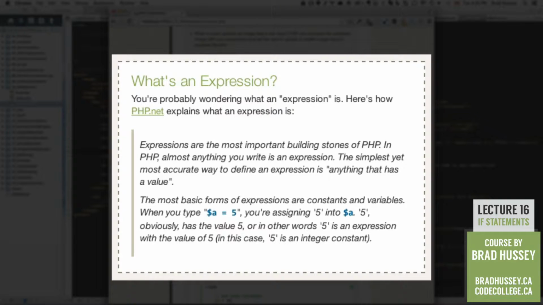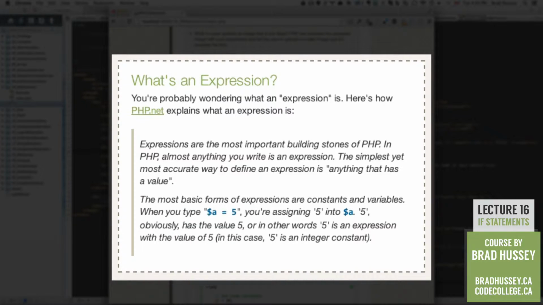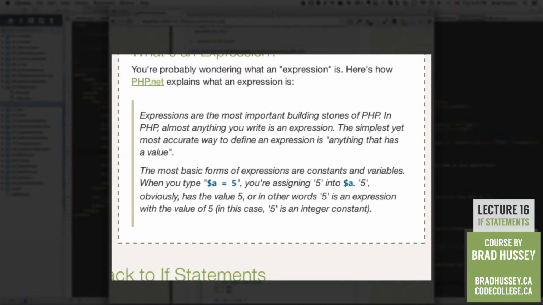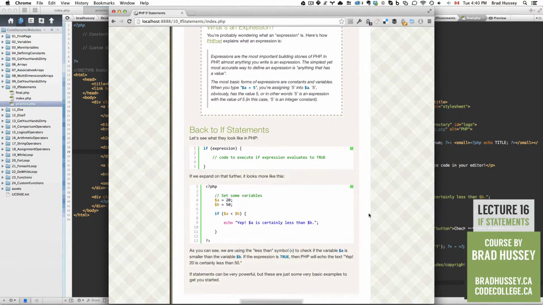Expressions are the most important building stones of PHP. In PHP, almost anything you write is an expression. The simplest yet most accurate way to define an expression is anything that has a value. The most basic forms of expressions are constants and variables. When you type $a = 5, you're assigning 5 into variable $a. 5 obviously has the value 5, or in other words, 5 is an expression with the value of 5. In this case, 5 is an integer constant. So hopefully that made sense, but basically all you need to know is an expression is anything that has a value.